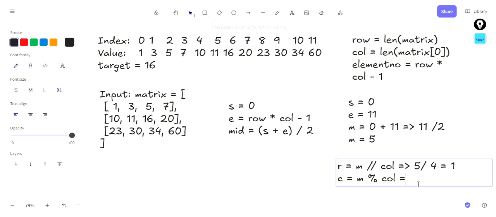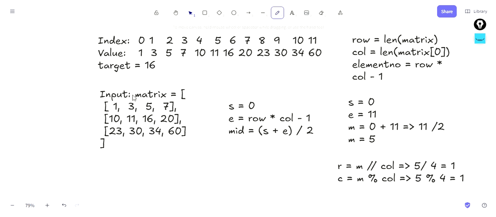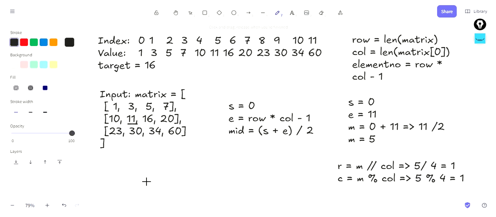So with that, how will you find it? 5 modulo by 4 is what? 1. So the answer is, in this 11th, in the first row, the first index is the current value, right? So with this, we have found where the value is present in the 2D array.